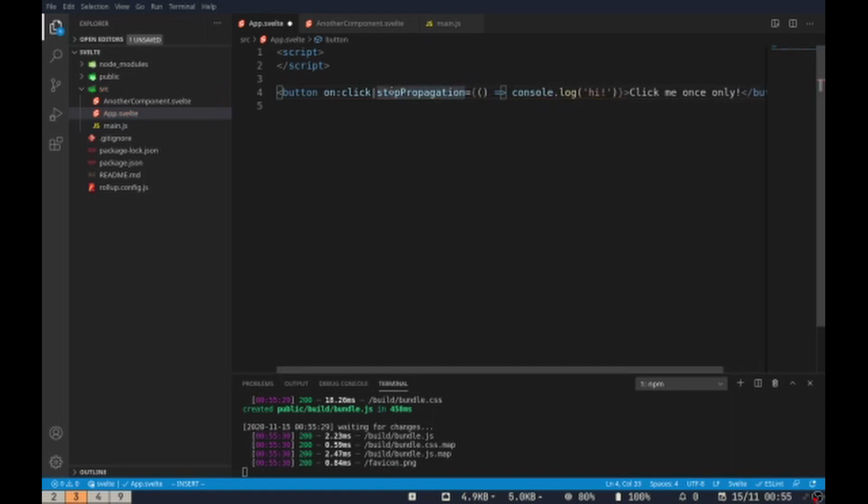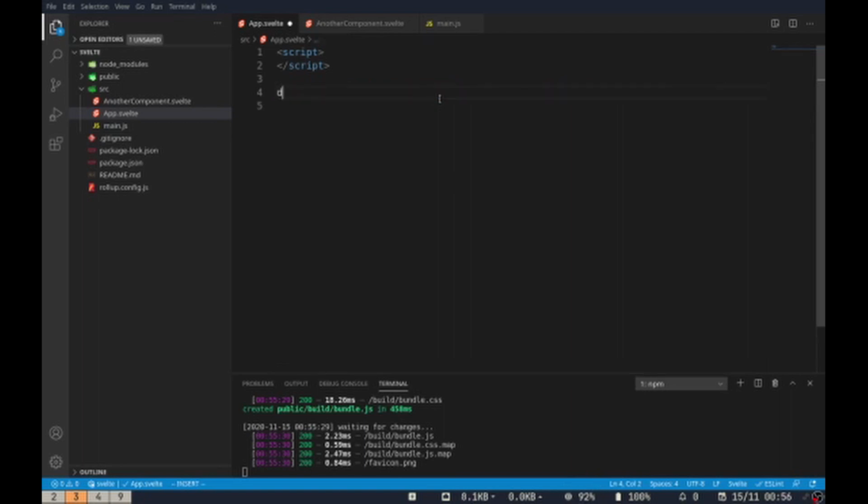Then there's also passive and non-passive. There's capture, which fires the event during the capture phase instead of the bubble phase, and there's also self. So let me show you an example for self.